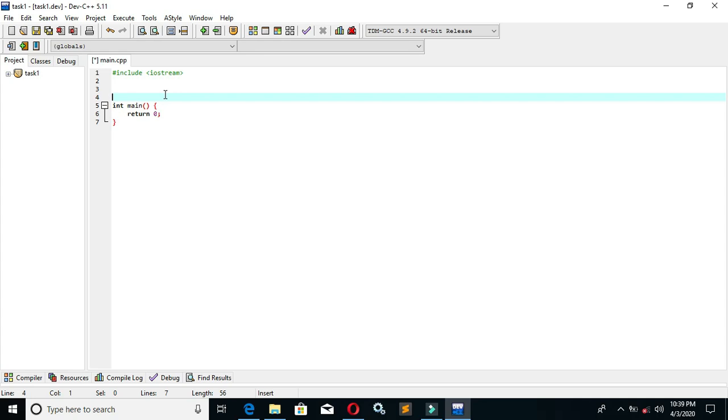So this is the basic structure for you to start coding. Let me quickly explain this. In line 1, we have hashtag include iostream in these angle brackets. This is a preprocessor directive. This will enable us to input and output streams. It will enable us to display and take information from a user.